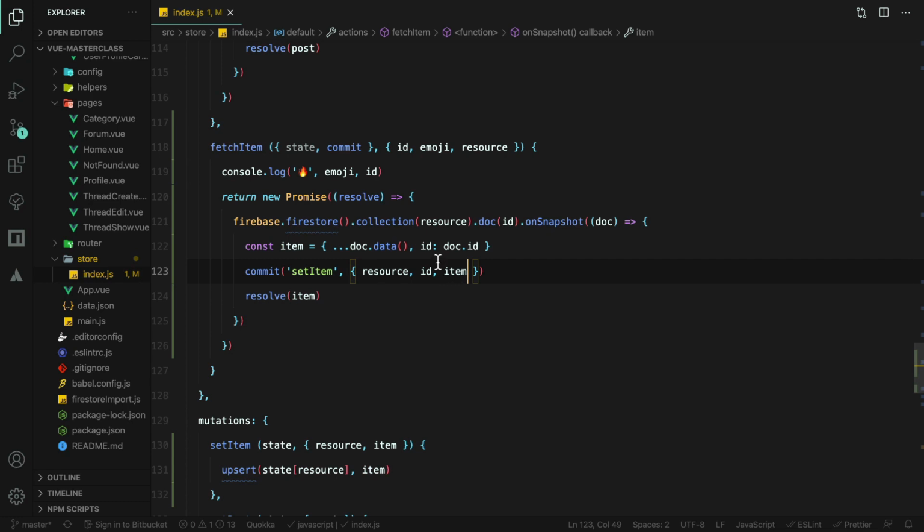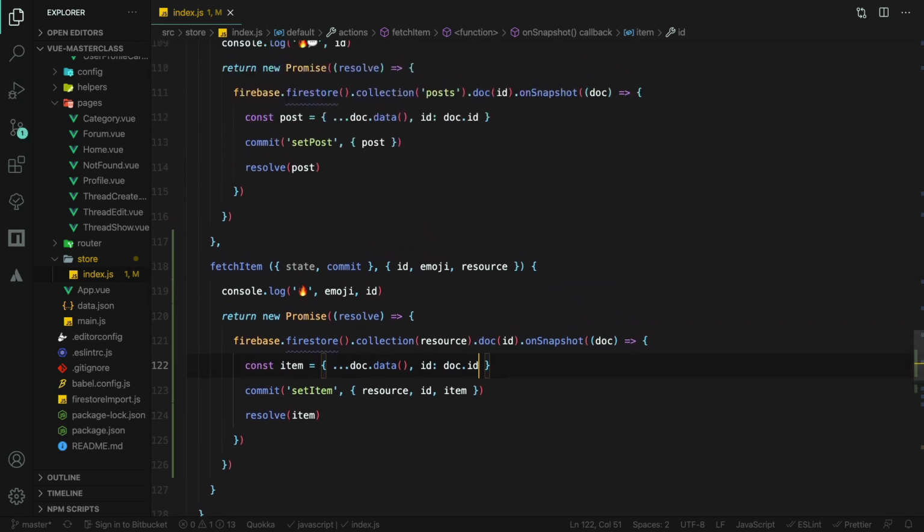It's also handy that setting the ID lives here in the snapshot. This way, we don't have to manually set it for each one. Instead, it's done for every single resource in this one place. And with that, our fetch item action is ready. Let's try it out by refactoring the fetch post action.